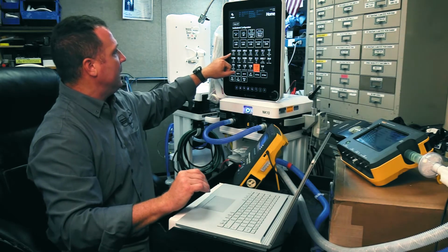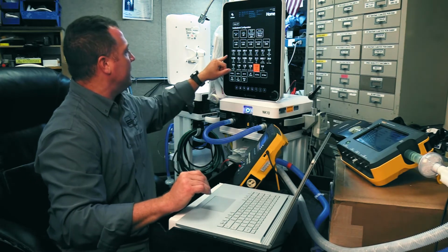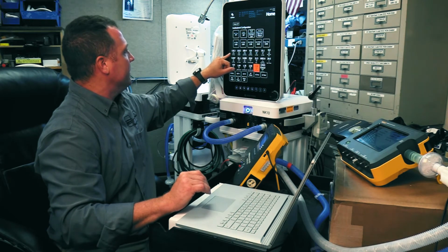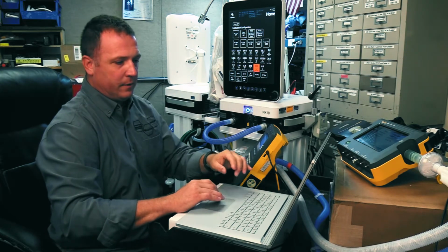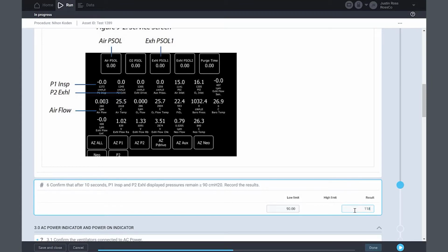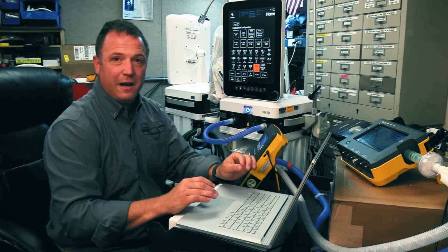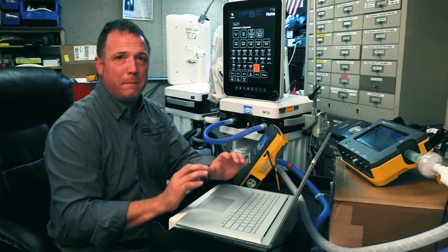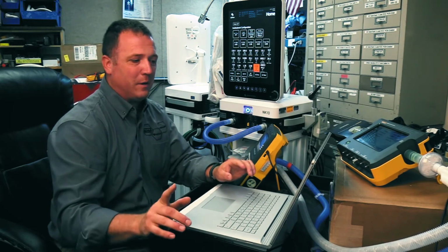Okay, and we're at 118. 118, so put that in here. 118, and enter. So there, that's how easy it was to do a manual entry. That's one function of OneQA.